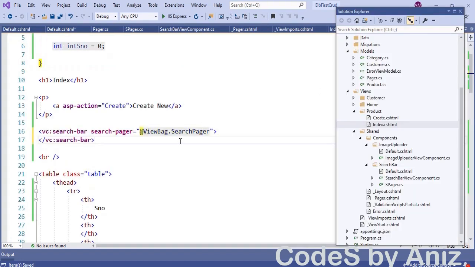And then insert the view component in the index.cshtml inside the products folder. But please notice the view component tag. We use vc colon and the view component name as the tag. Here SearchBar becomes search-bar and the parameter sPager becomes s-pager, and we are passing the ViewBag.searchPager model to the search component.